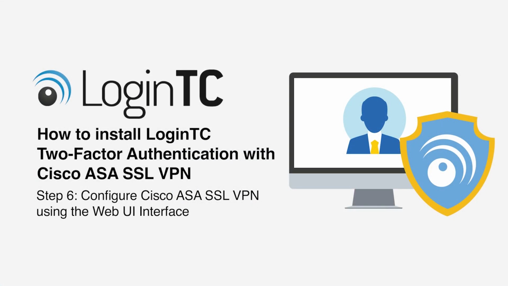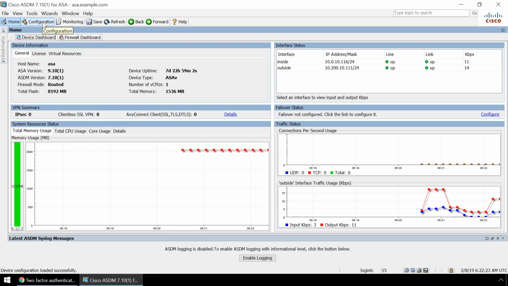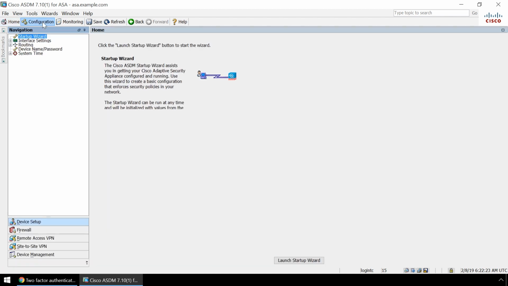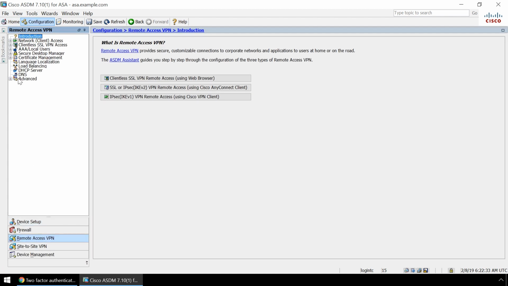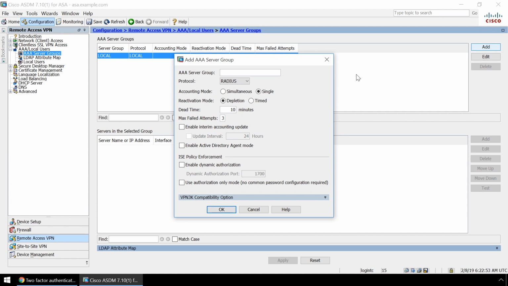Now configure your Cisco ASA SSL VPN using the Adaptive Security Device Manager or ASDM. On the LoginTC Radius connector, under the Settings tab, you can see the configured IP address and Radius authentication and accounting ports. Launch the ASDM to begin Cisco ASA SSL VPN configuration. Click Configuration, then click Remote Access VPN. Under AAA/local users, select AAA server group. Click Add in the top right.